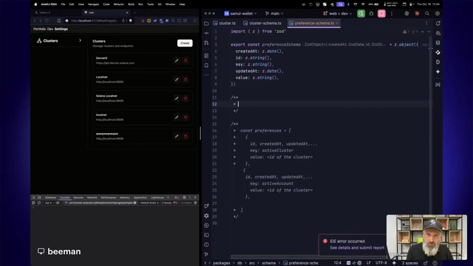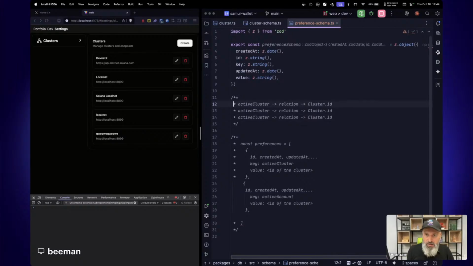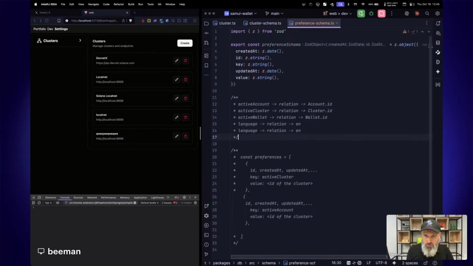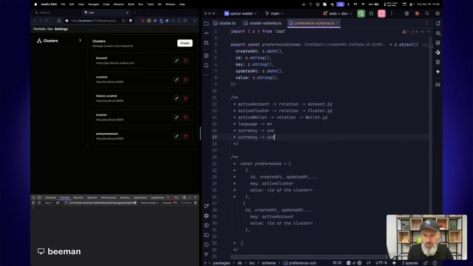So I'm just going to jot down some keys. Active cluster, sorry, is a relation to cluster.id. The same goes for account, and the same goes for wallet. Now this is the basic, and then language will be something that we do in the future, which will default to EN. It's not a relation, that's just a value. Currency will default to USD. Maybe we'll have theme, which will be dark by default if we also do light.